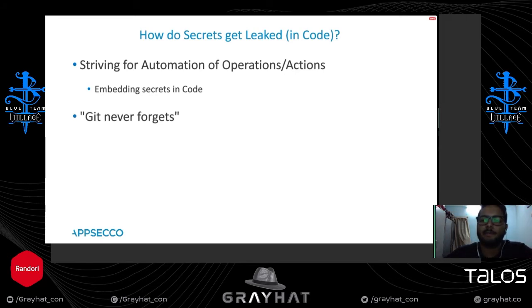Even if in future commits you remove those secrets, the history always has them. So if I have access to your source code, obviously I can go back to that particular commit and scan for those secrets and still get their values, right?